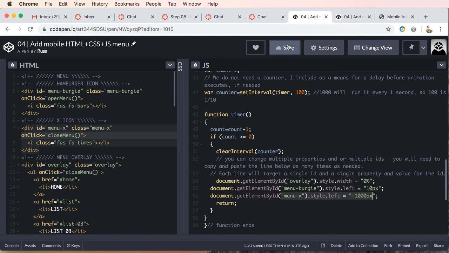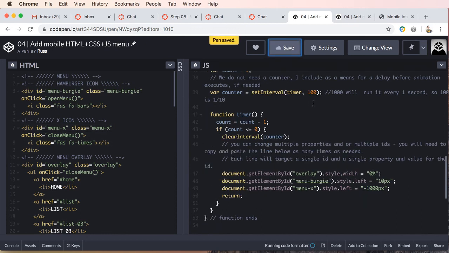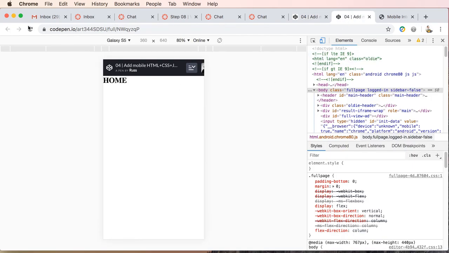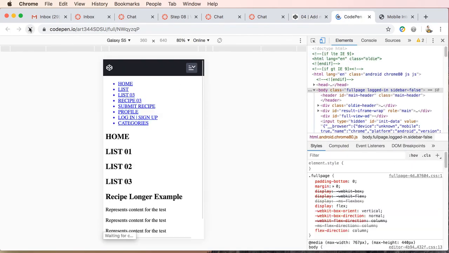All right, let's go ahead and save. And let's take a look at our pen here. I'm just going to update. Okay. And it looks like my menu's open right now. Let me go ahead and just check my menu real quick, see if I left something off.